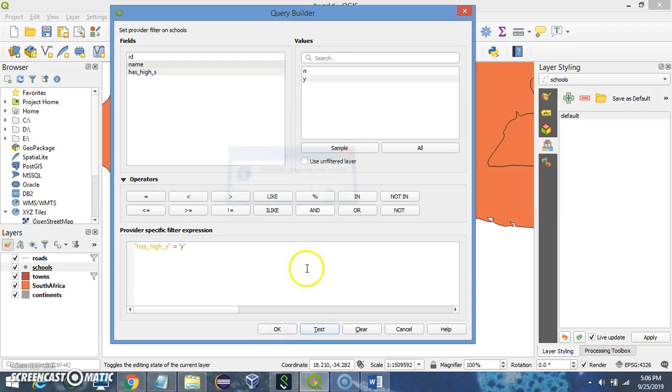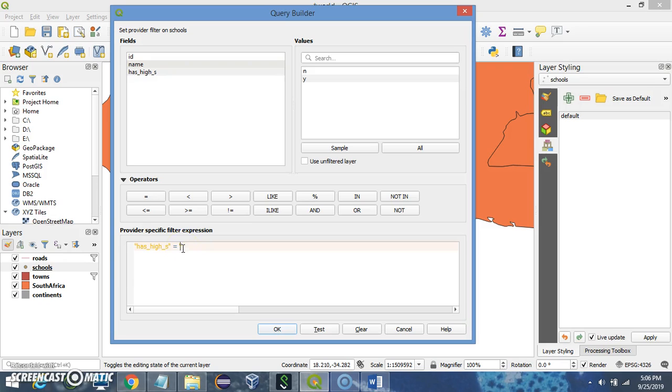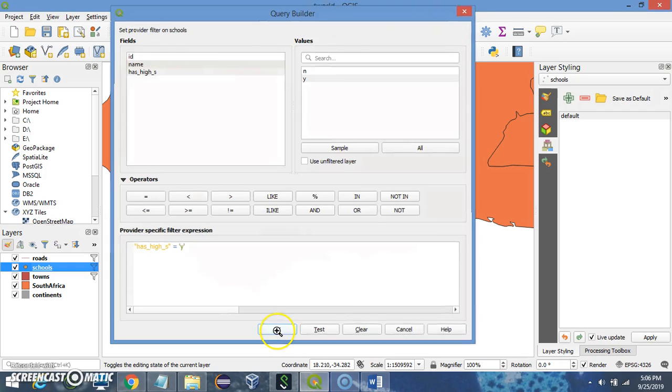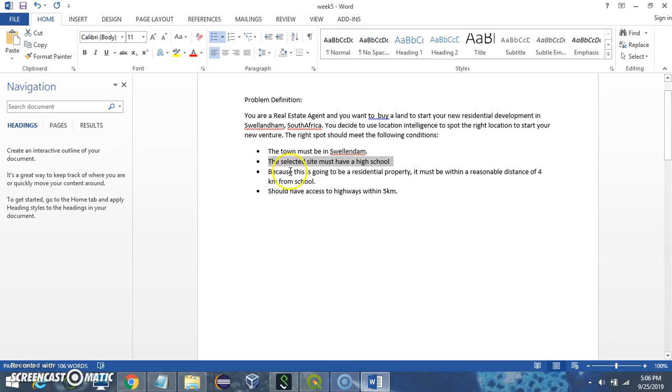Oh, we only return 3 rows. Okay. So let's say if it is no. Okay, it's bad. Alright, so now we see that there are only 3 schools located, and the second condition is that the schools must be within 4 kilometers. The residential property must be within the 4 kilometers. Okay.